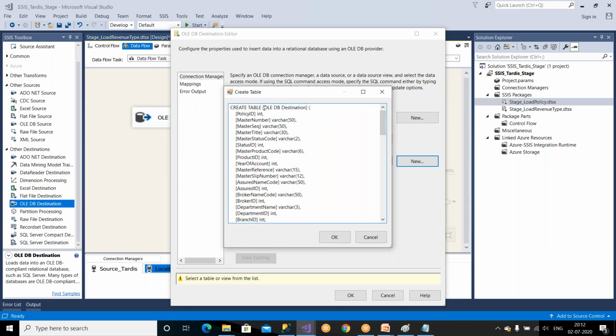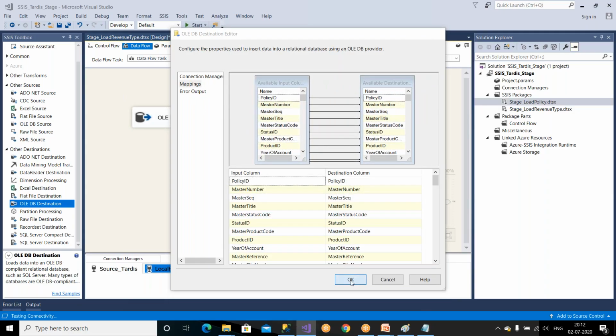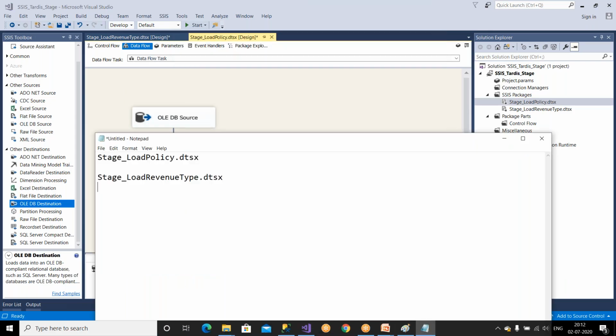The naming convention is like this. You need to follow stage. Remember this, stage underscore policy. So this is the naming convention you need to follow. Create a table. Click on this one. Click on mappings. Click on OK. Now what is the table name?